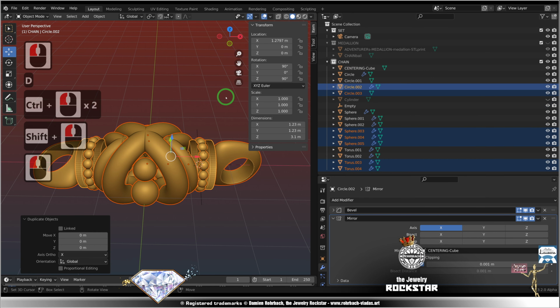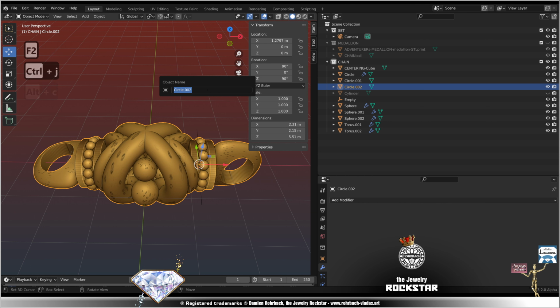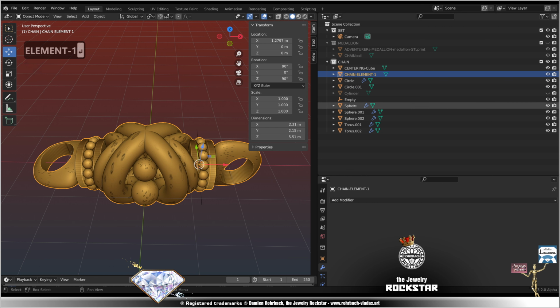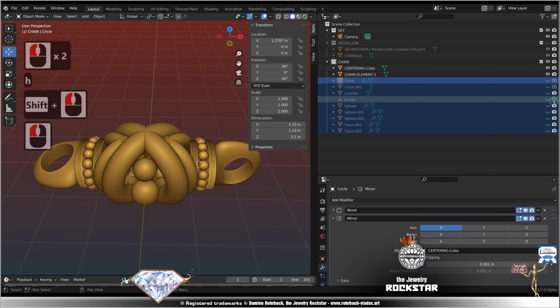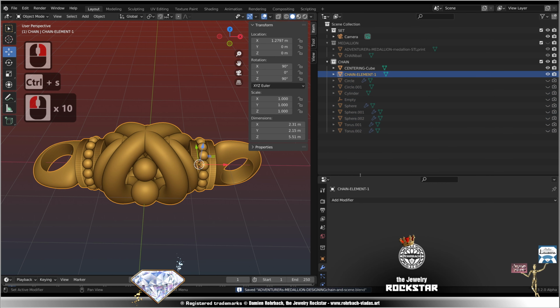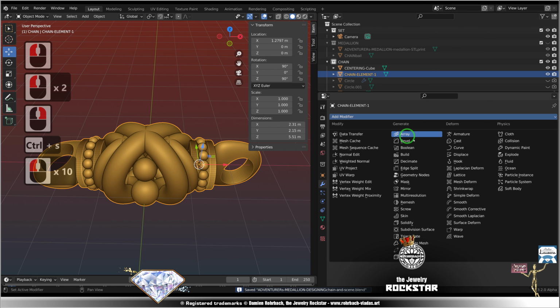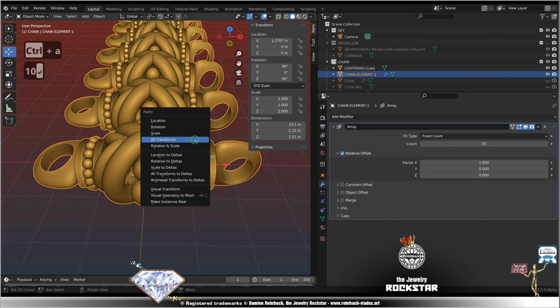So let's make a Shift D, Alt C, Control J, and let's call this one a chain. And let's call this one chain element 1. Okay, now let's hide all the rest. H, remove from rendering. Okay, great. Now I'm just going to add an array modifier. Let's put some 10. Let's make a Control A, all transforms.